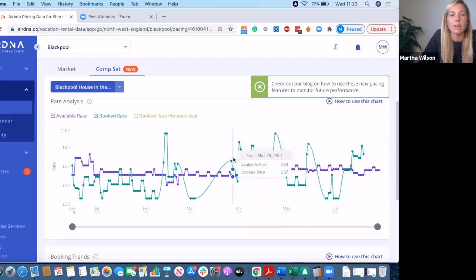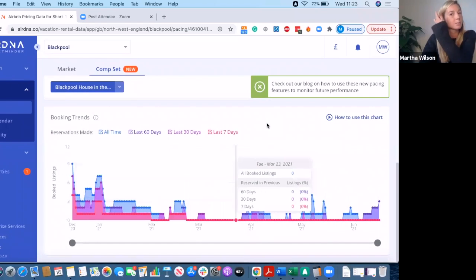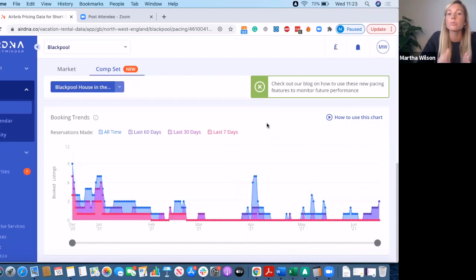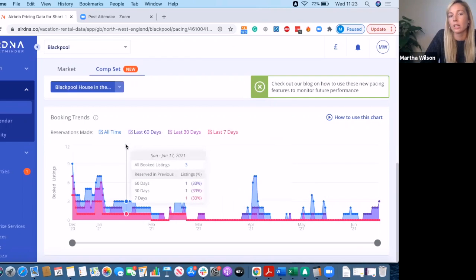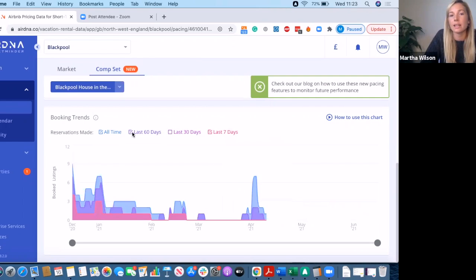Okay, and then the final thing I want to show you is this booking trend. This is really helpful if you're in a market which is still recovering from COVID. So say you're in these city markets and the more urban markets which have taken a little longer to recover and are still going through this. If you look here, this gives you booking lead time, okay? So a key thing here is the last 7 days.